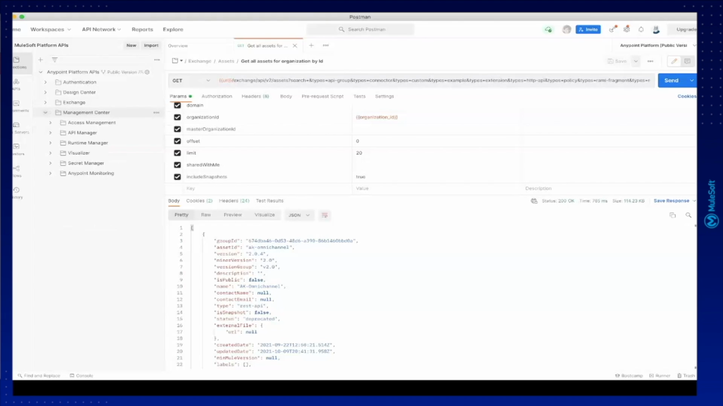For Management Center, you have a couple of sub-folders or sub-modules similar to Anypoint Platform, starting with Access Management, API Manager, Runtime Manager, Visualizer, Secret Manager, as well as Anypoint Monitoring. We will not go through each of those. Just want to show you a couple of them, like getting all users.